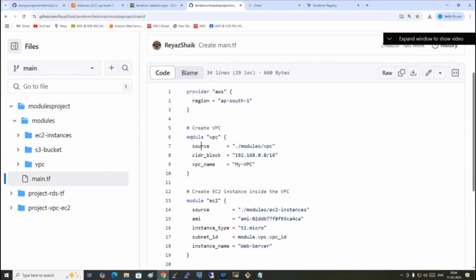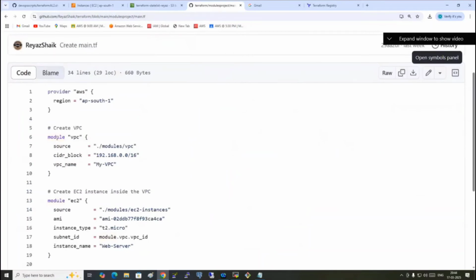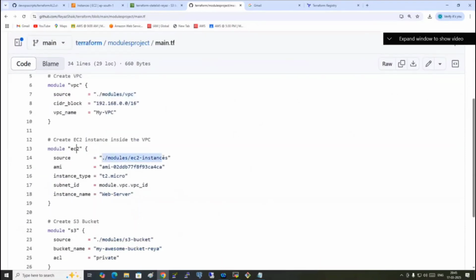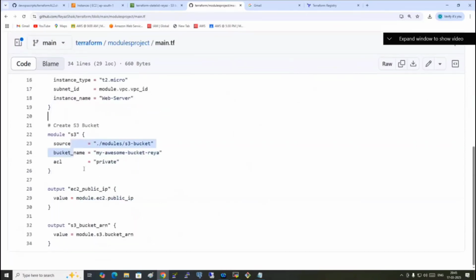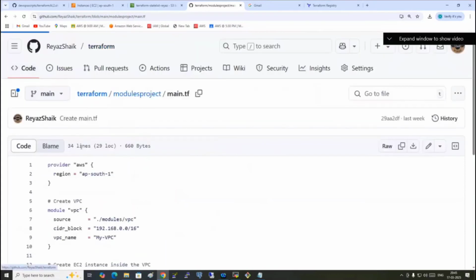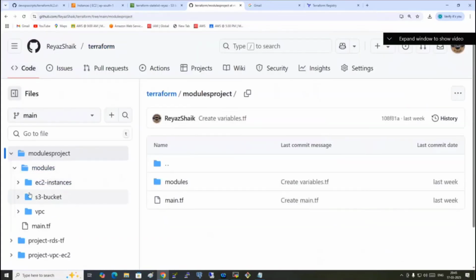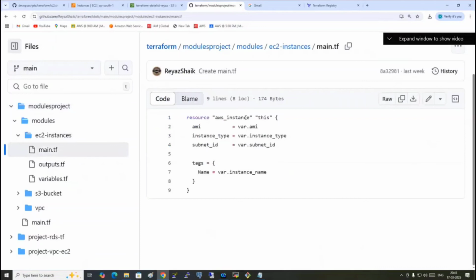What is the block I'm putting here? Module block. What is the module name here? VPC. And where is your module? /module/VPC. Similarly, EC2. You're calling the EC2 module and passing the variables here. S3 and outputs. But if you want to see what is inside the individual ones, in EC2 instances main.tf, what do you have? Only the resource block. And then your variables.tf.